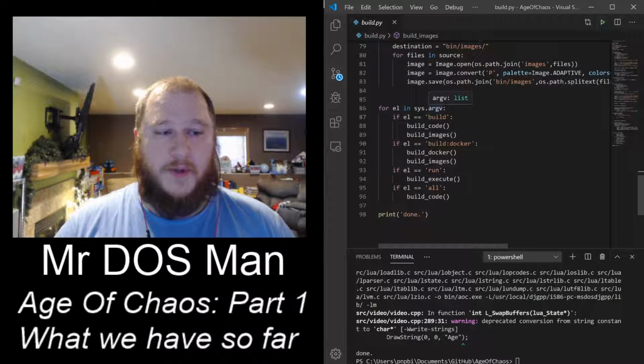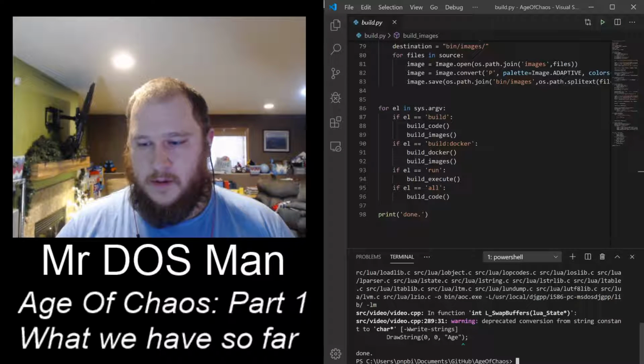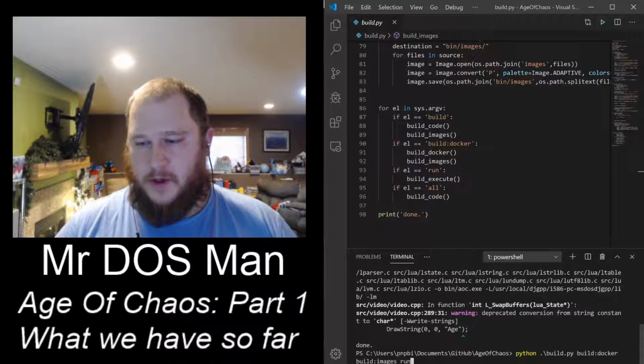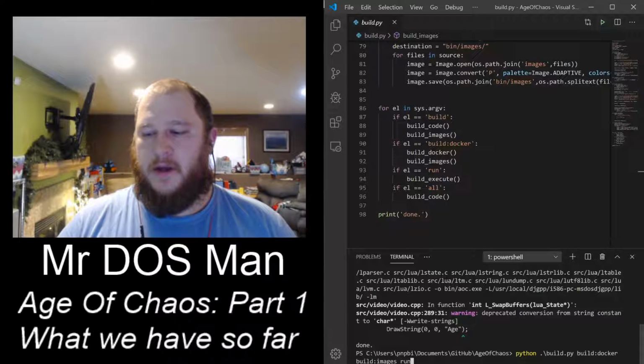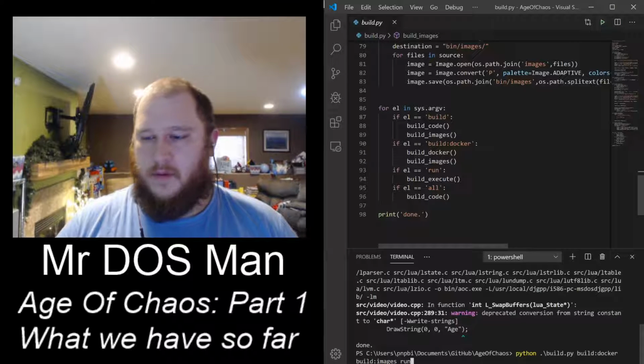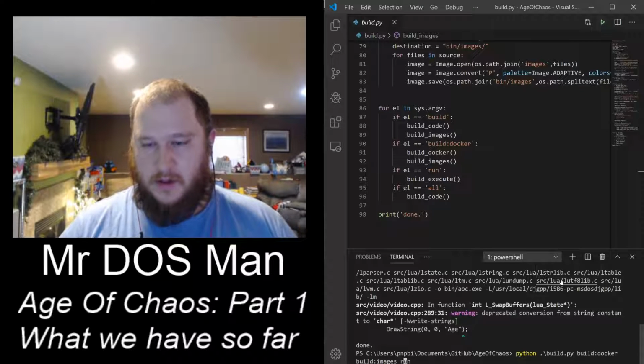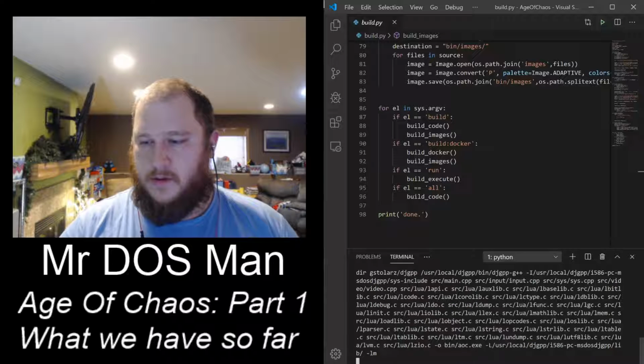So yeah, here's where you put in the commands you want. So I'm calling Python build.py, build docker, build images and run. So it's going to go build docker. I guess I don't need build images because it's built in, so it's not a separate process, though maybe it should be.